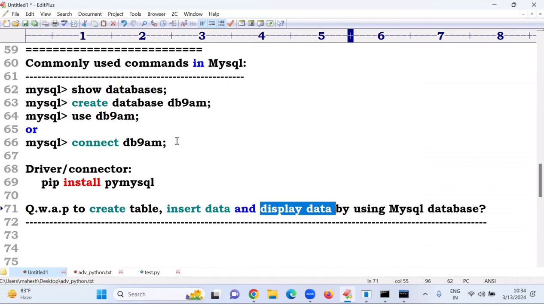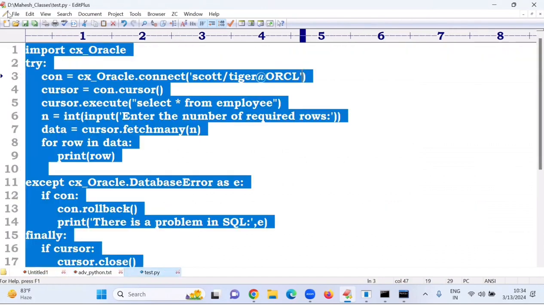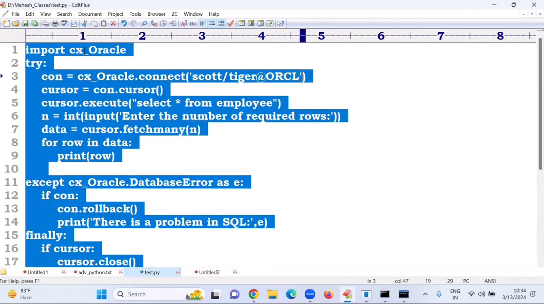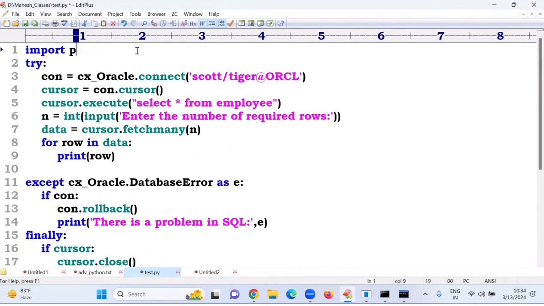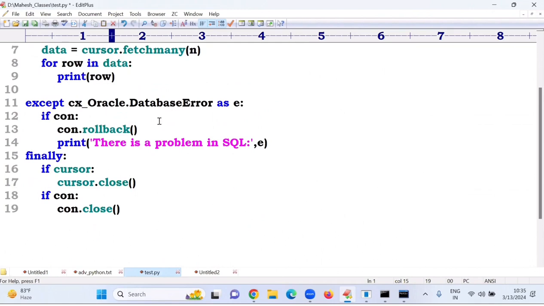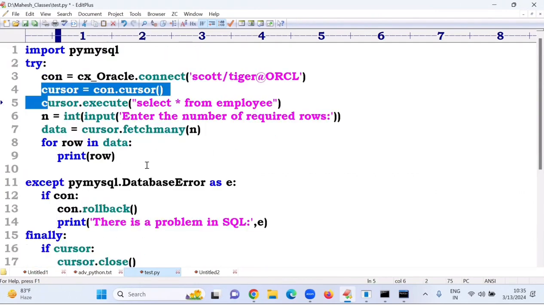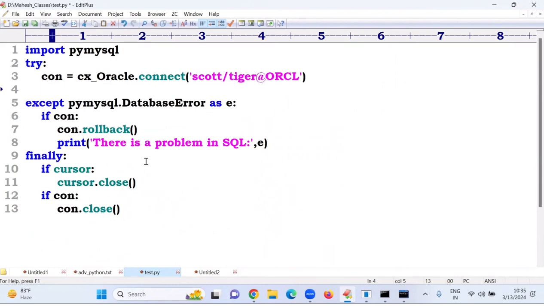So here, see this program. This program I will require later on. So instead of cx_Oracle, what is the module? PyMySQL. And here it is simple, we have to provide everything common. Instead of this, pymysql. Connection, rollback, this except block and finally block are the same. Here you can remove. Now I have to provide a connection to this one.